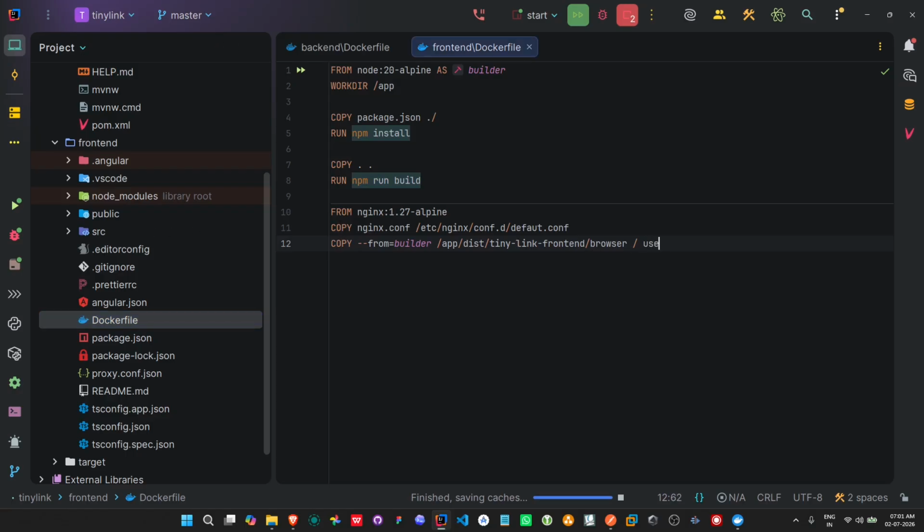So let's just have user share. I think it should be front end only. Anyways, we will check that later. So user share nginx html, like this, we are copying. We are going to copy our build from here to the application like this. So we are going to expose port 80 because it will run on port 80.